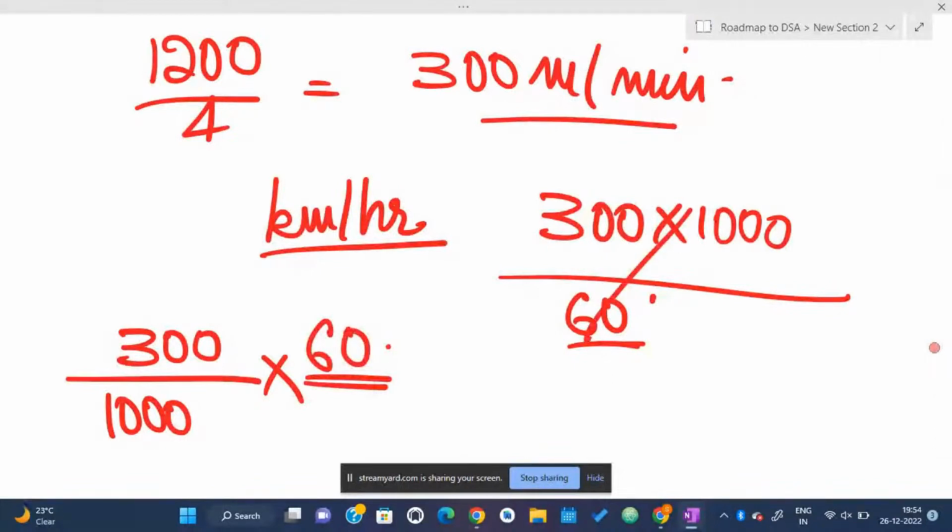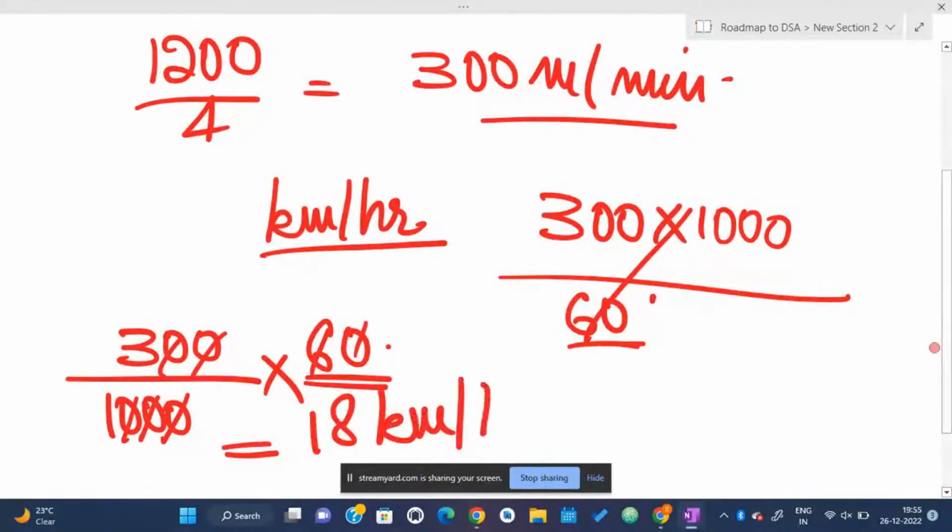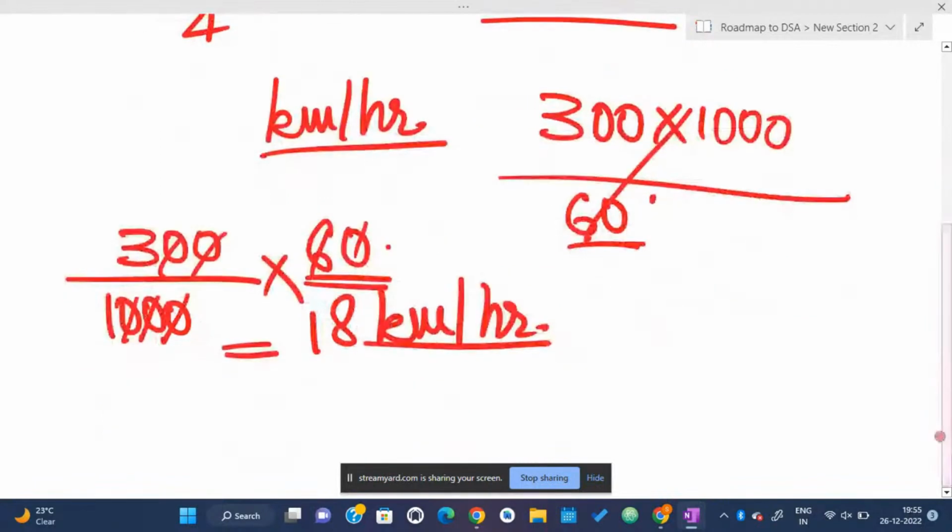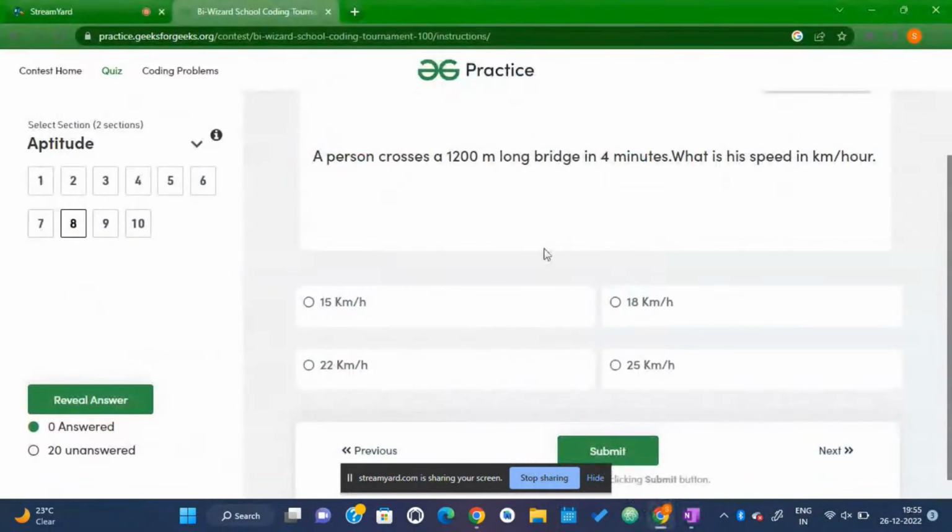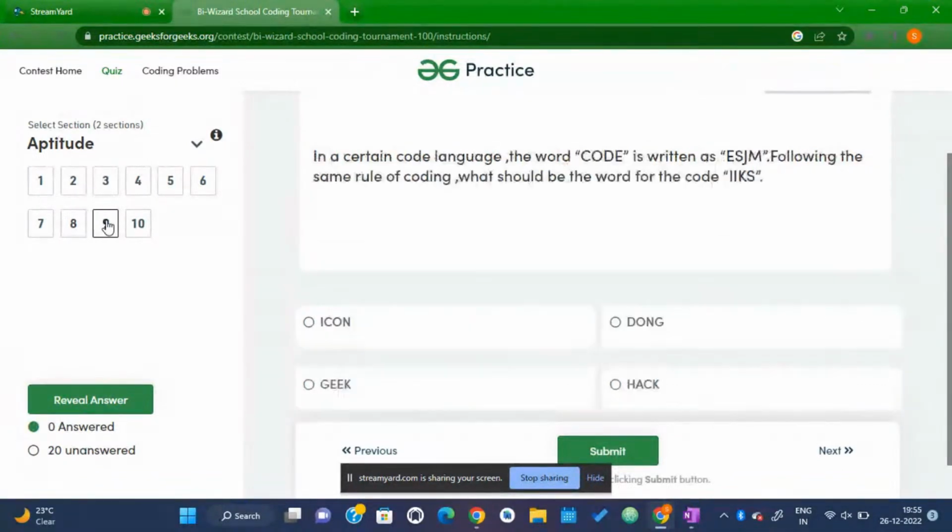So by this means we will be getting our answer as 3 zeros are getting cancelled out, and it will give you 18 kilometers per hour, right? So that is the question. 18 kilometer per hour is going to be the answer for this question. Okay. Now next, in a certain code language, the word code is written as ESGM.